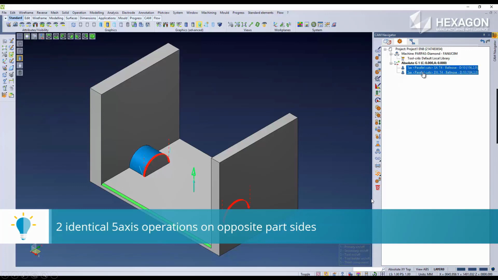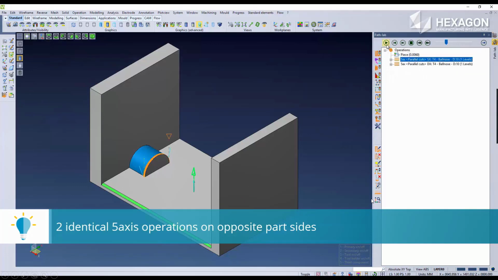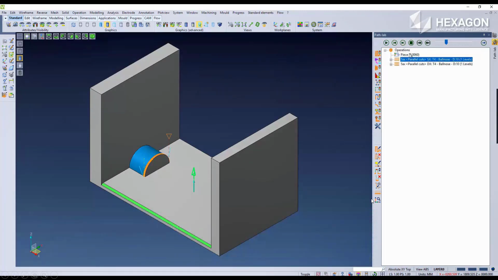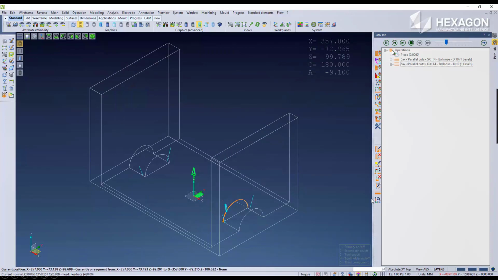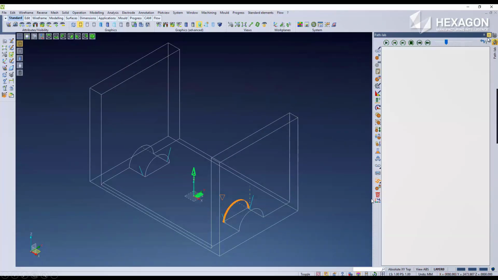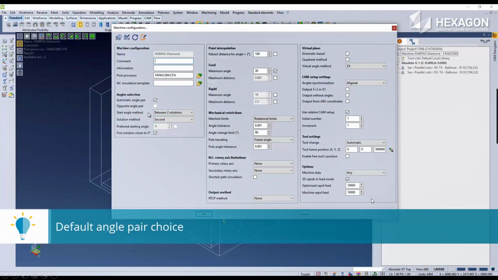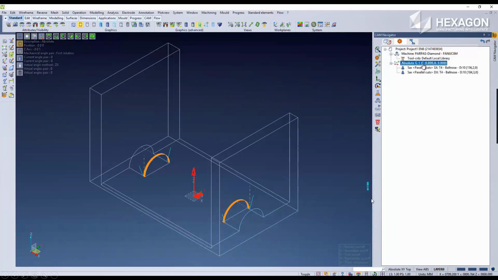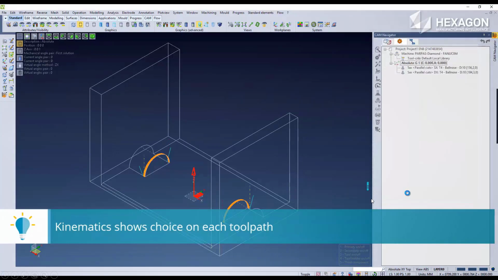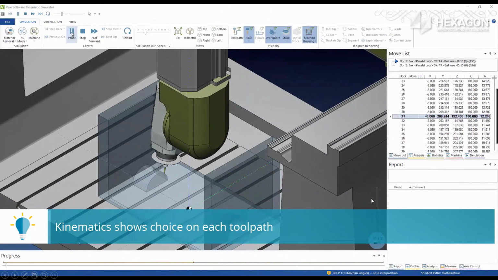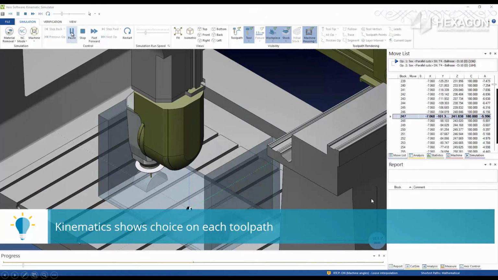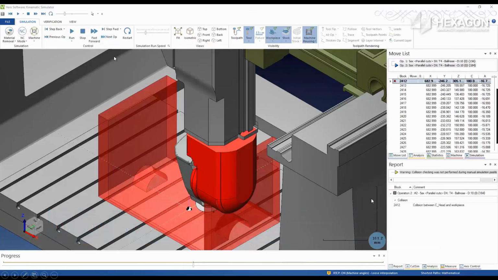We have 2 identical operations on opposite part sides. If we make sure we turn on our tool, we can see that we're going after these 2 areas on opposite sides. The default angle pair choice is going to be 2nd. So let's look at kinematics and how this is actually going to run through there. It shows the toolpath. Not too bad. Let's go to the next operation.